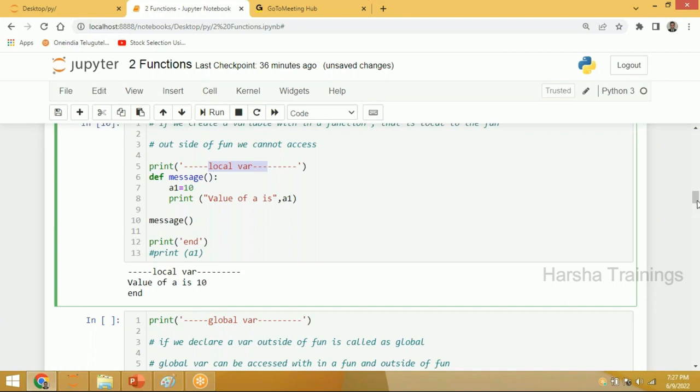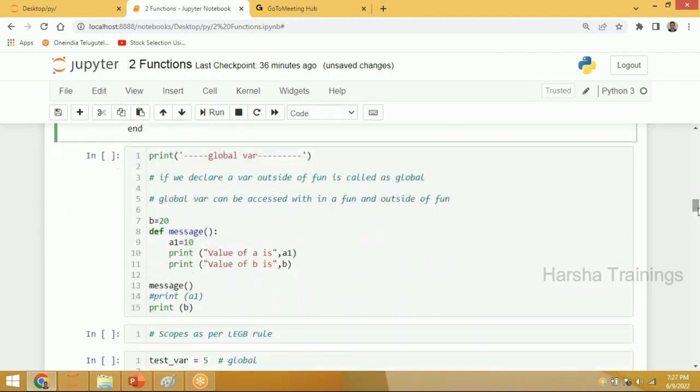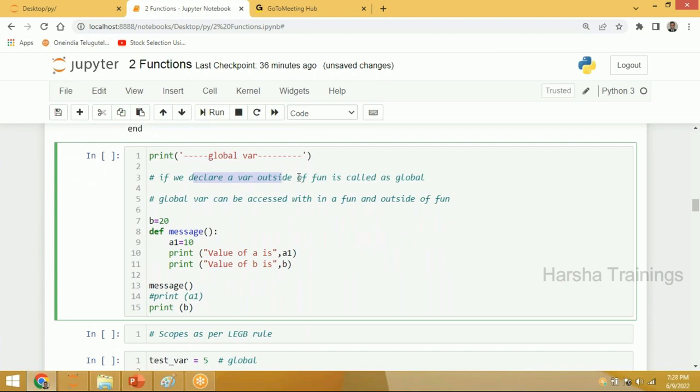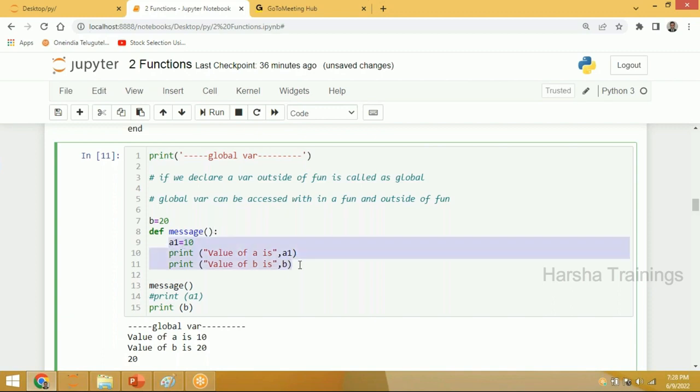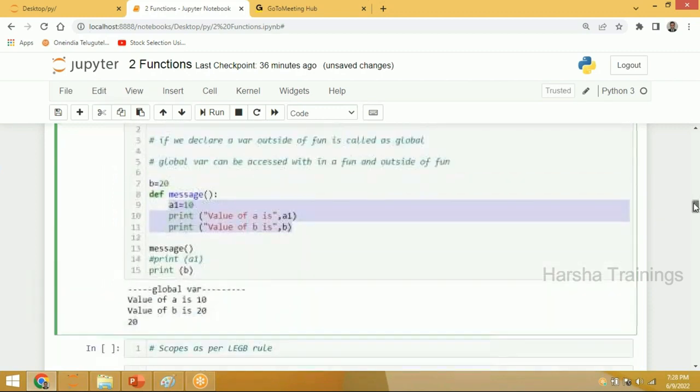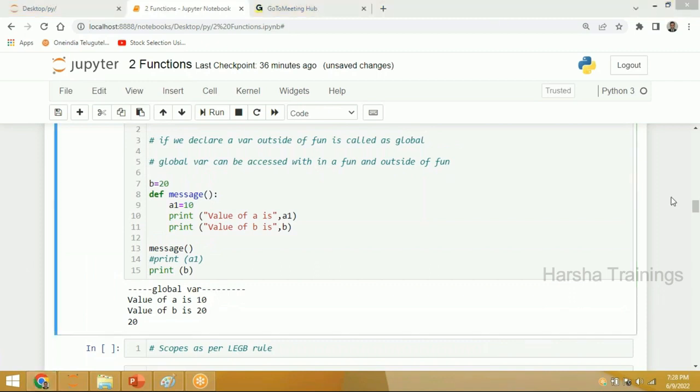Now, second one is global. If we declare any variable outside of a function, that is called global, and that can be accessed within a function definition and outside of a function definition. Look here. b can be accessed within the function definition and outside of the function definition. You got the difference between local and global variables?